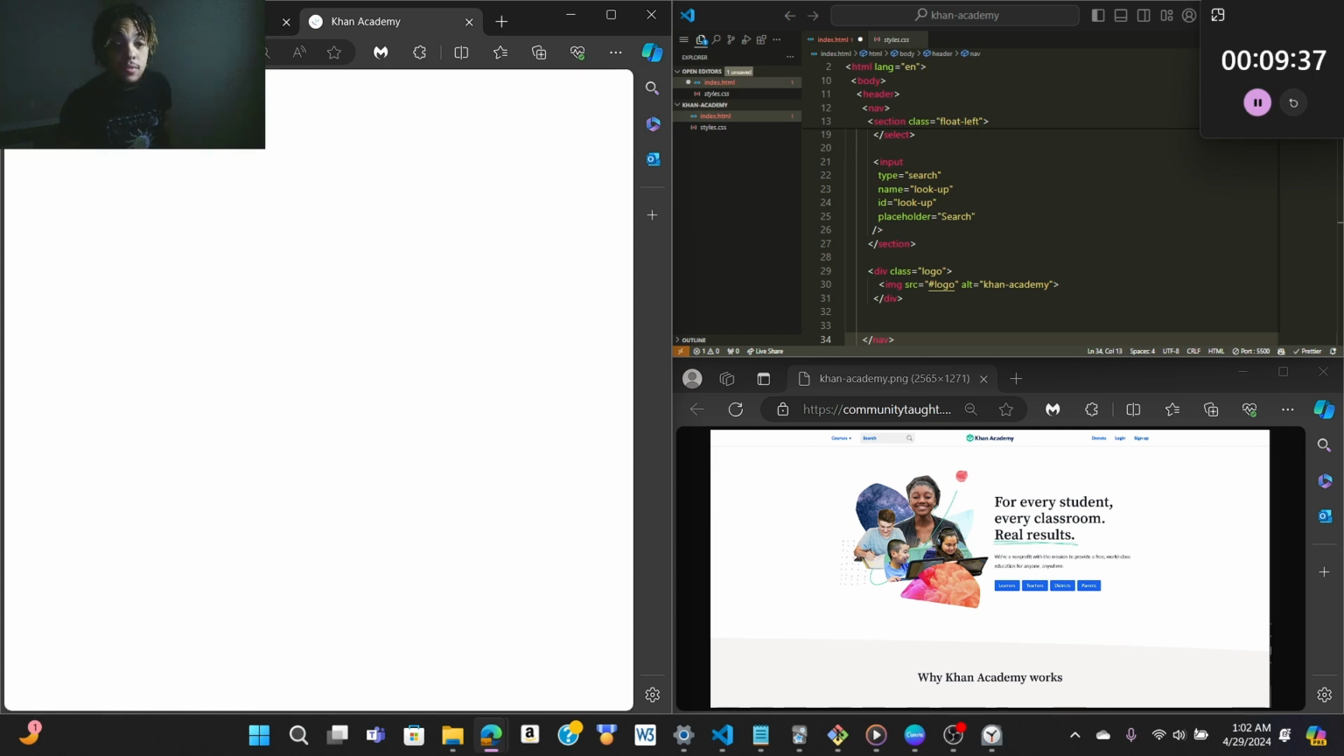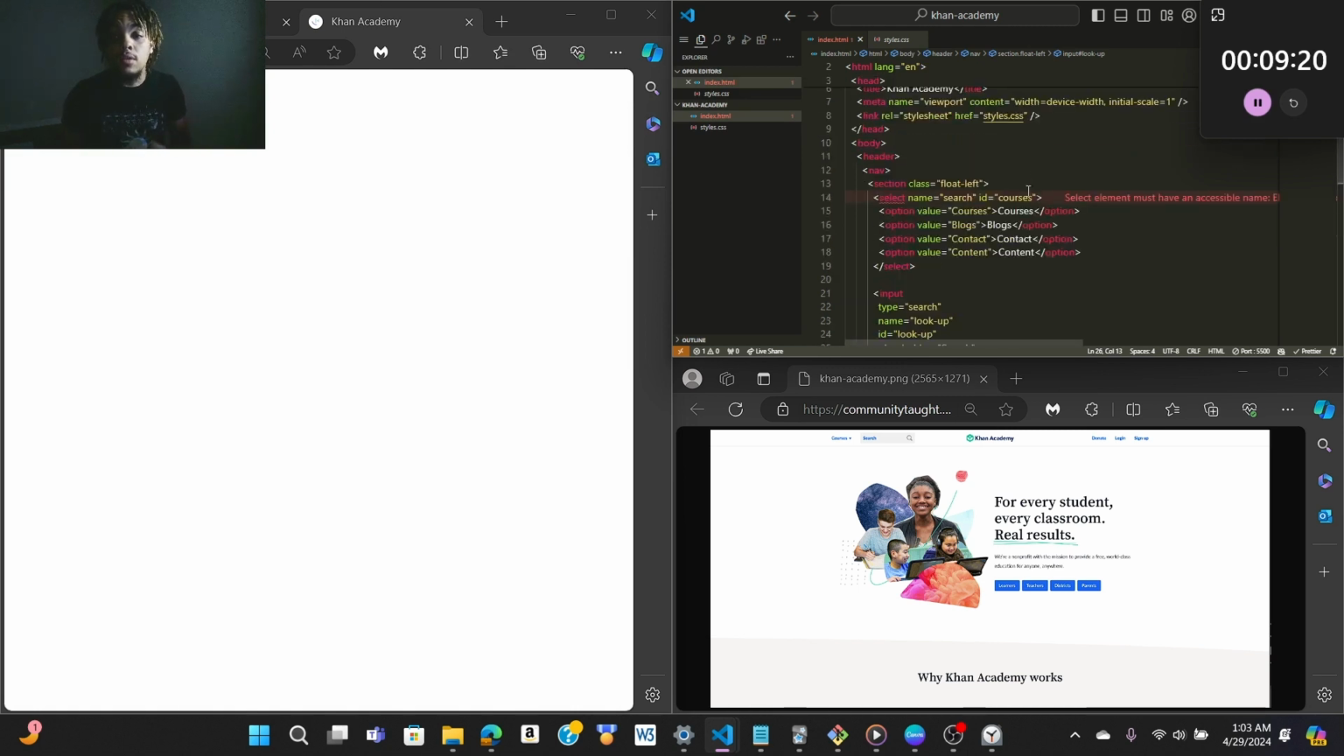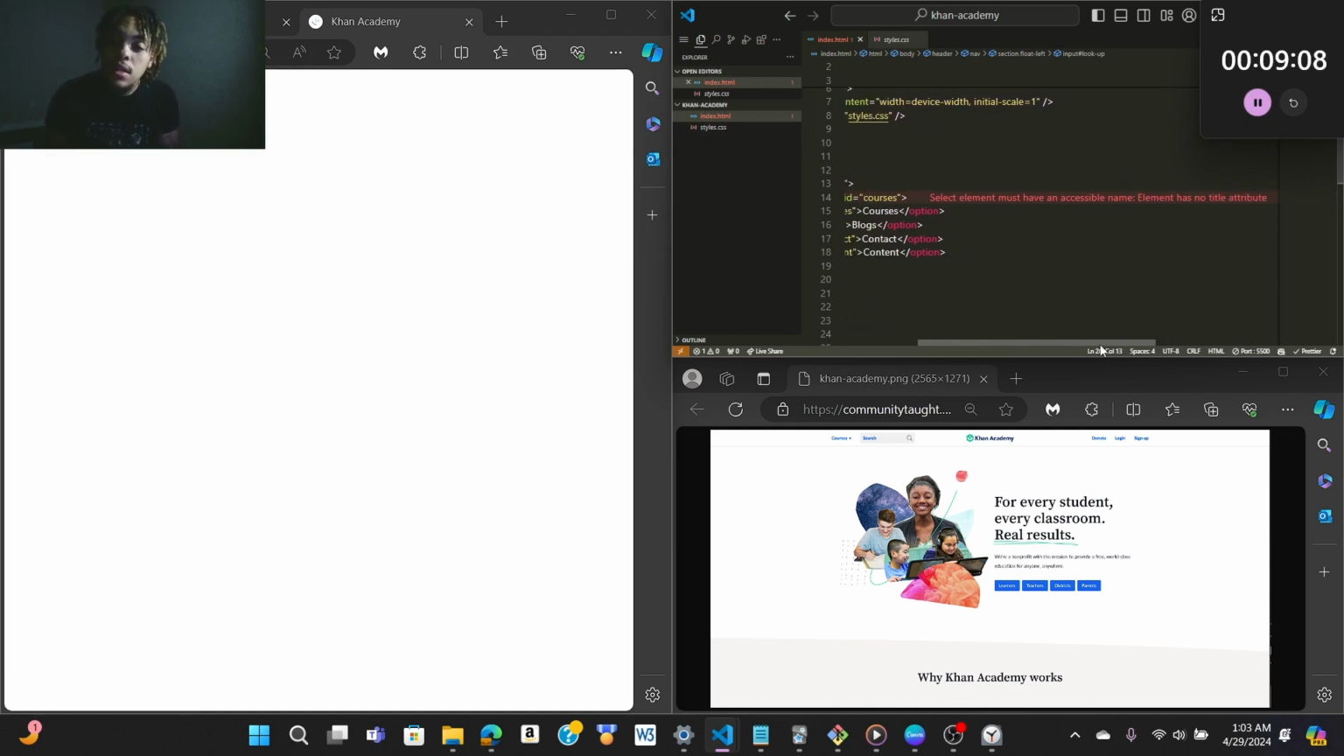Reload the page. Oh, there's something I forgot to do. Save. So the image will pop up right here. How they're going to stack, they're going to stack on top of each other right now, due to the fact that it doesn't have any image. The select element must have an accessible name. Element has no title attribute.